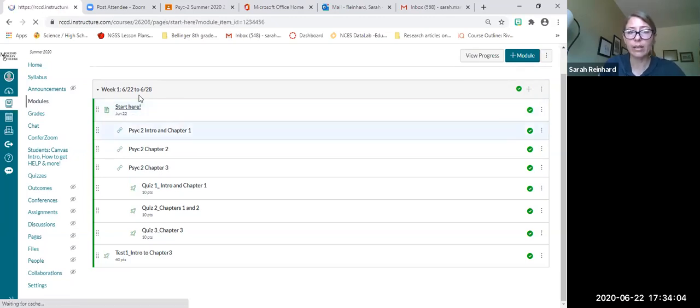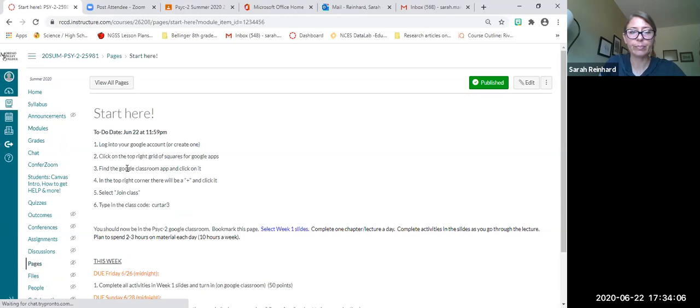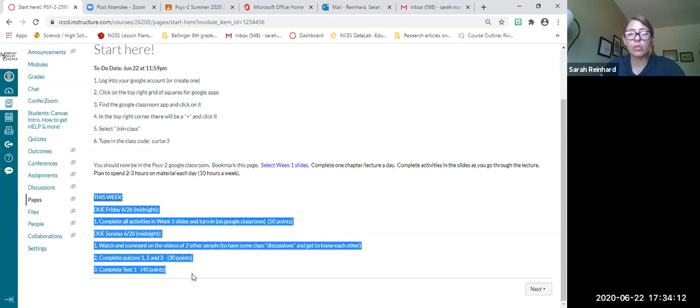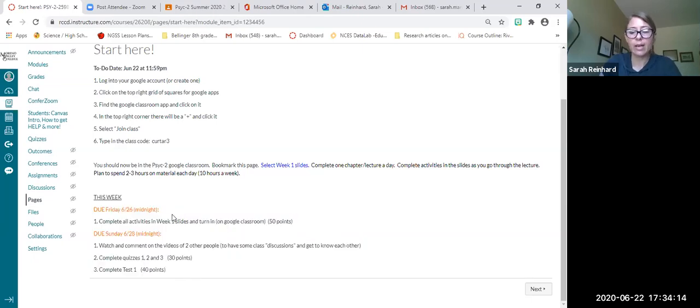This walks you through how to get into the Google Classroom. I'll have a start here section each week, which is telling you when things are due. Each week it's going to be the same though. So the week is starting on Monday, right? The slides are due by Friday at midnight. And then the quizzes and tests are due by Sunday midnight. And then the next week starts.